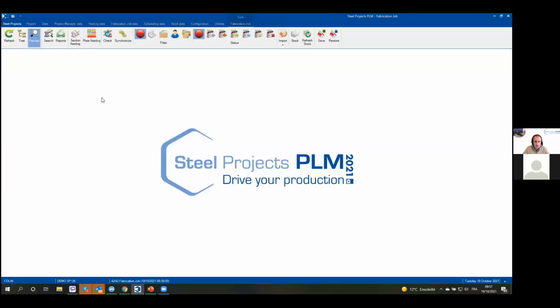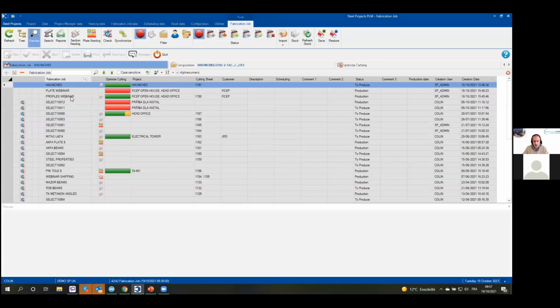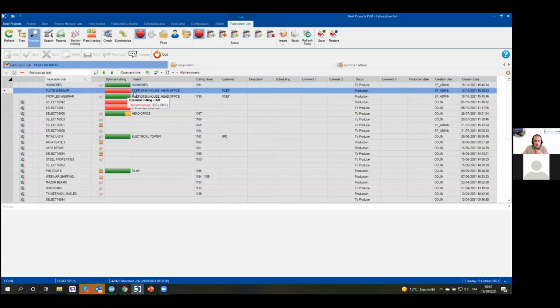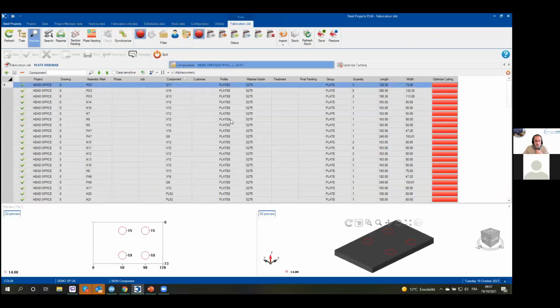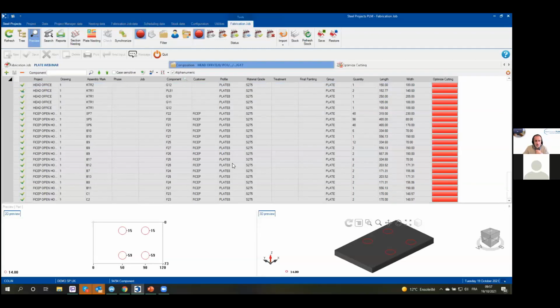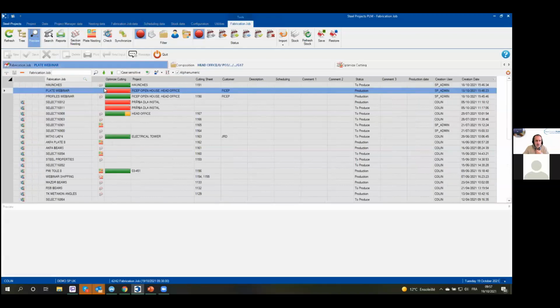Okay, quit. So we did see how to nest multiple projects in a unique nesting. We can of course nest angles, U profiles, I profile, H profiles, tube, everything with our section nesting. Now we're going to focus on the plate nesting. So here I've got some plate. Once again, it's plate of 8. I did choose only one thickness, but you can mix different thickness if you want. But there is 2 projects, head office and feature purpose house. Okay. Same process. I've got my fabrication job ready. I will click on plate nesting.